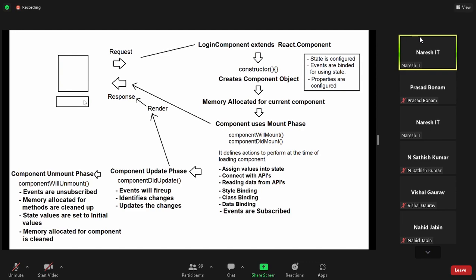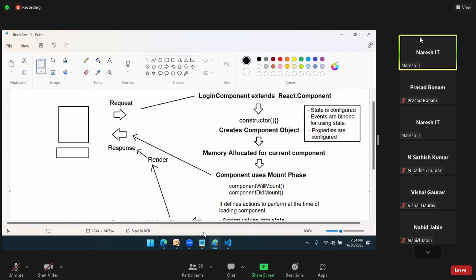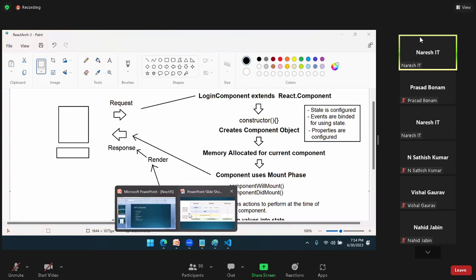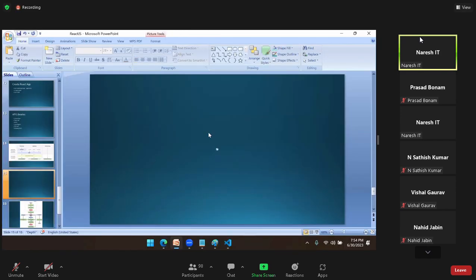So before loading, componentWillMount. After loading, componentDidMount. That means first it will verify whether the environment is suitable for loading. After that, it will load. After loading, it will give a confirmation that it is finished. Now, in this phase, what happens? That is the detail we have seen here. I will copy this into a presentation so that it is clear for you.